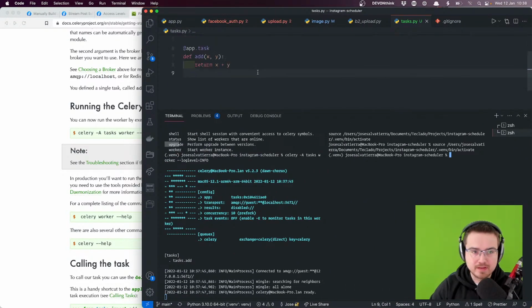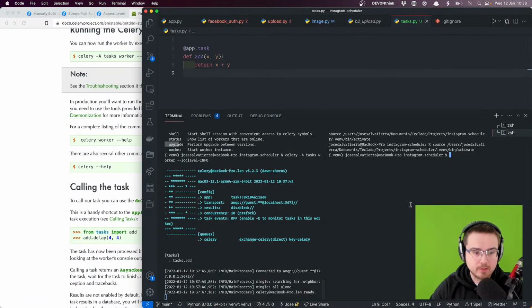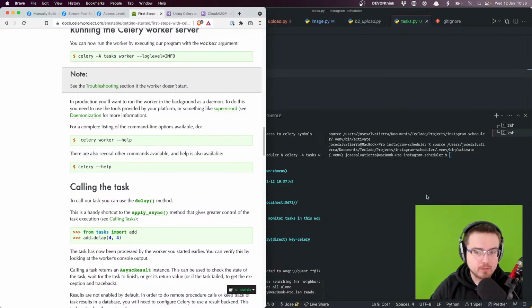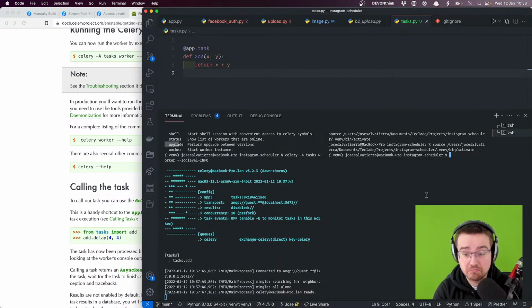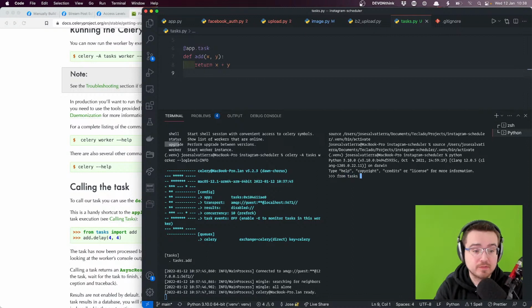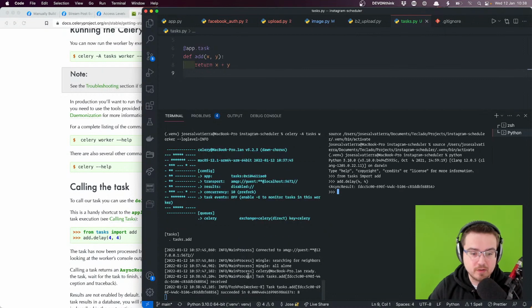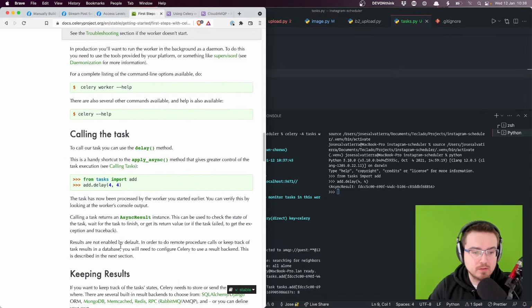So now I'm guessing we can call it from tasks import add delay 44, and I'm guessing when I type this something's gonna run in here. Calling a task returns an async result instance, and it can be used to check the state of the task, wait for it to finish, or get its return value. Results are not enabled by default. In order to do remote procedure calls or keep track of task results in a database, you will need to configure Celery to use a result backend.